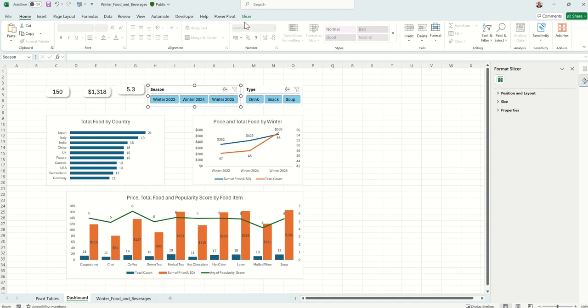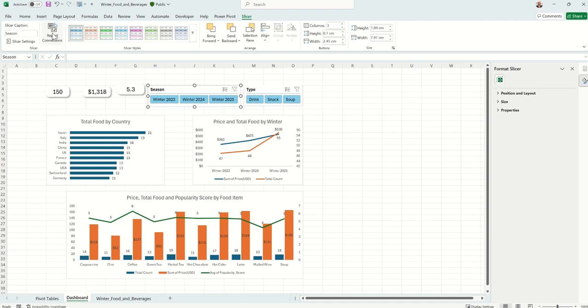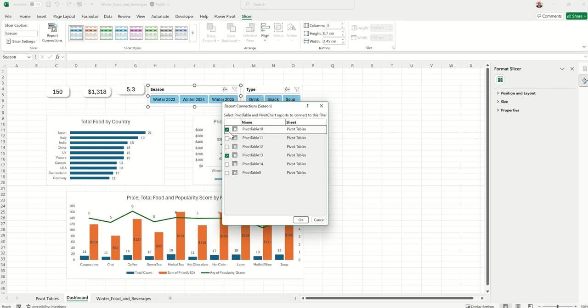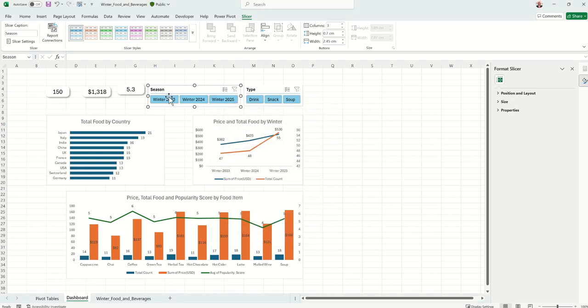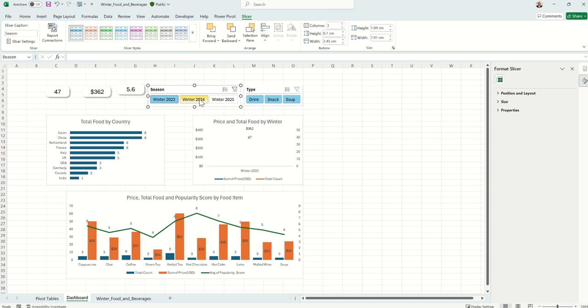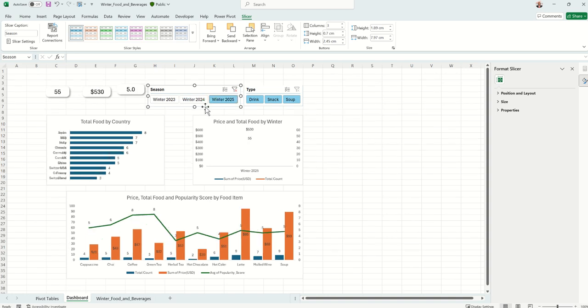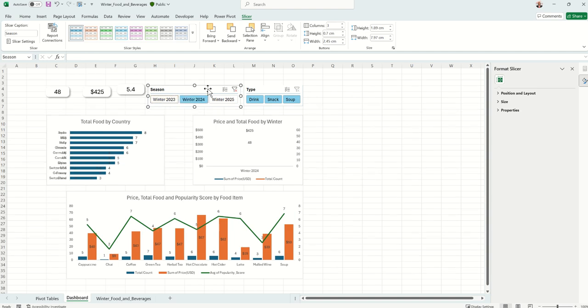So I'll click on slicer, then report connection. I'm going to open this up. Then I'm going to select every other pivot table that I have in the pivot table sheet. If I click on this now, you see that it's going to affect everything. It's affecting the country, these reports here, and even the numbers that we have here. You can see that they are changing, and that is what I want.